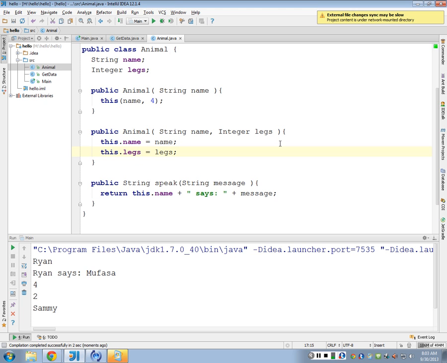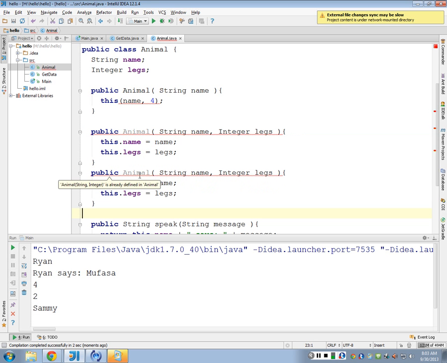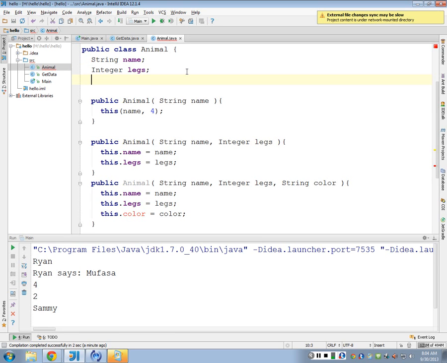What other property might I have? Let's give them a color, right? So I need a new constructor, and we will add in the fact that he's going to have a string of the color of this animal, and I'm going to say this dot color equals color. And why is this staying red here? I haven't defined it. Now, unlike Ruby, which just allows you to create things on the fly, Java does not. It has to know what type of data this is so it can compile it correctly into its bytecode.